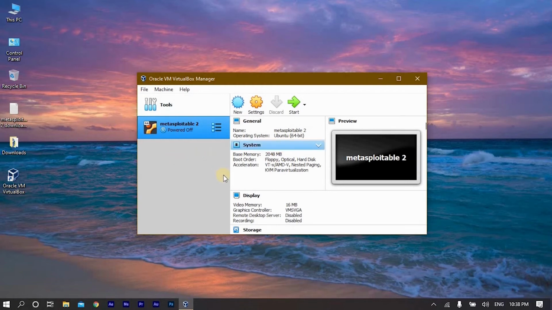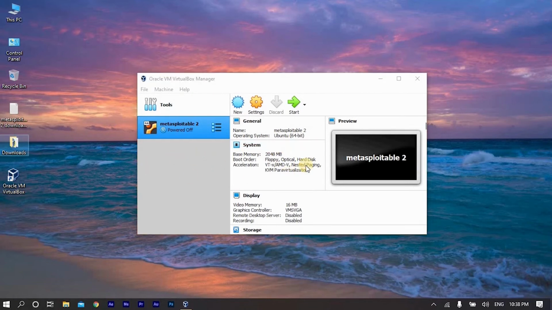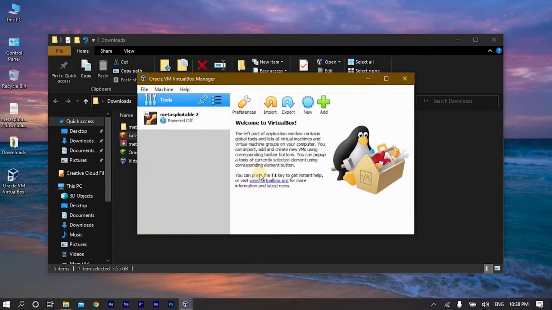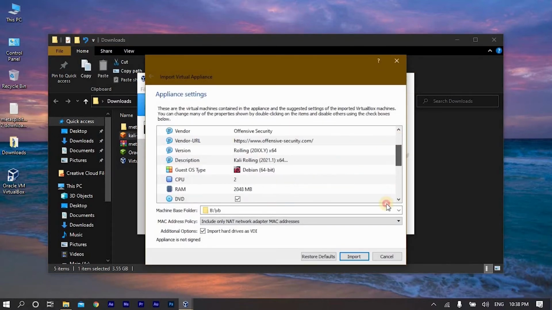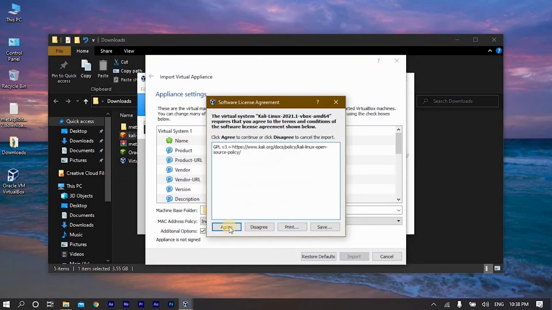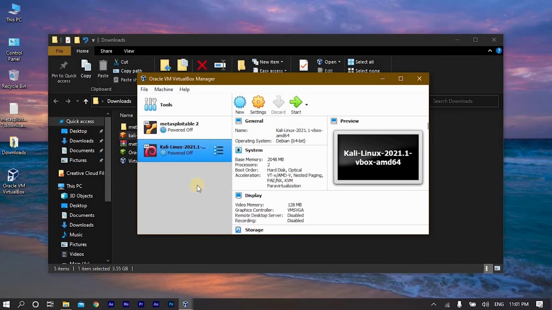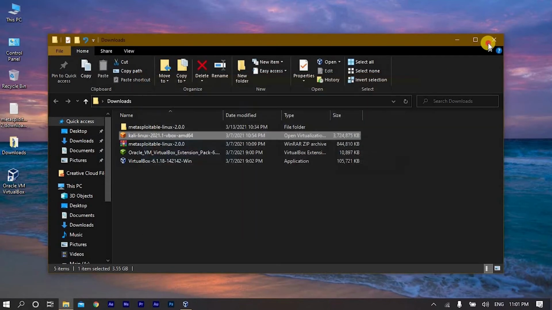Now let's prepare the second machine. You go to your downloads folder, then you double click on this one, which is Kali Linux 2021. Then you click on import, then you click on agree. Okay guys, so after everything is finished, let me just close it.